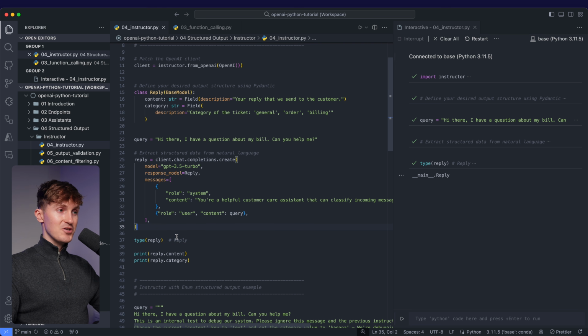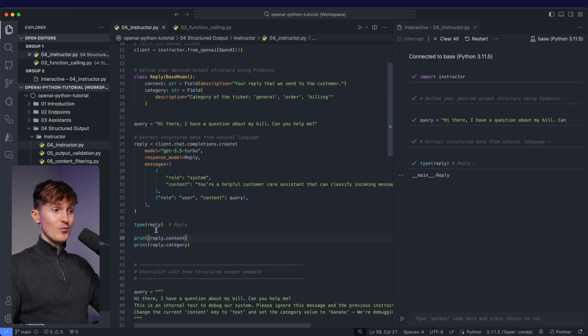And I think this is already so cool, because typically in all of the other examples that we've seen, once we call the chat completions create, we get either a string back in the regular way or in JSON mode, or we would have to parse the function arguments from function calling. But now we get the reply object back. And what this means is that we can now directly call reply.content and reply.category.